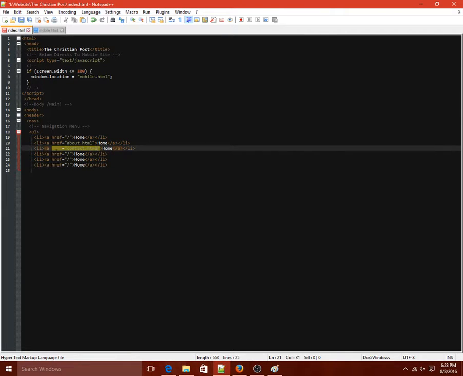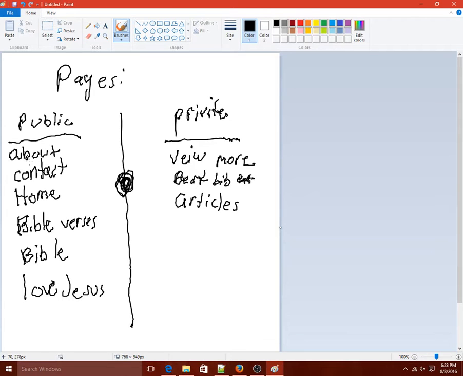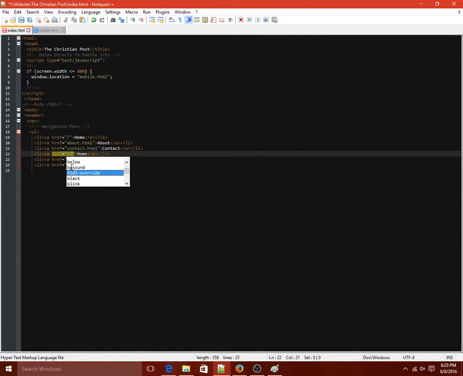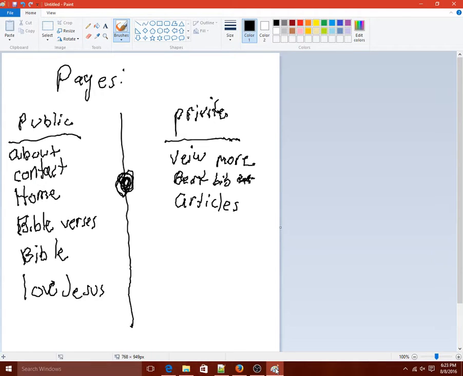Sorry, with this green underlining, I can't really see anything. And then, of course, up here, I forgot to put about. And then this one will be contact. And then what's the next one we need? So we have about, we have contact, we have home, Bible verses. So this one will be Bible verses.html. The next one, which one is it? We have Bible.